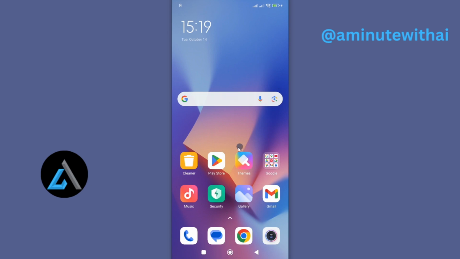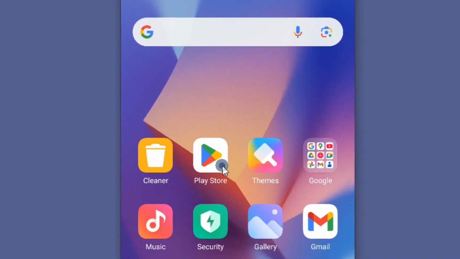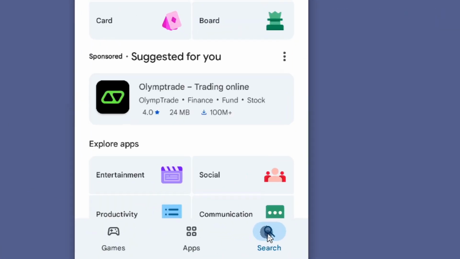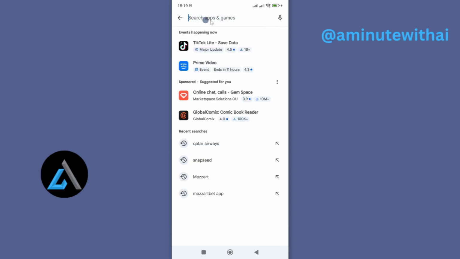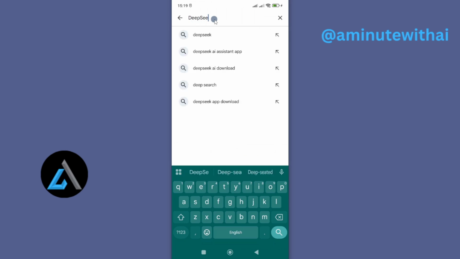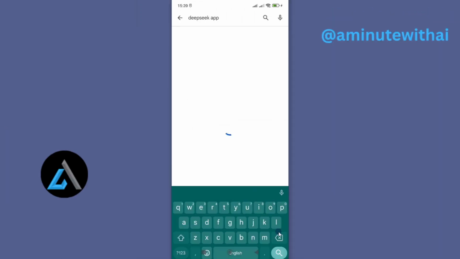Alright, so to get the right DeepSeek app, you need to go to Google Play Store, and here is my Play Store. So if you tap on it, it will take you to this search page where you can search for any app. So if you can see this search bar, go ahead and tap on it, and this will open the search bar. From here, just search for DeepSeek. You can add "app" like that, and tap on the search icon here.